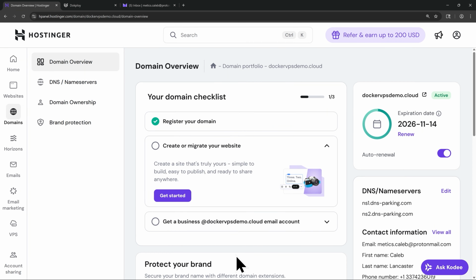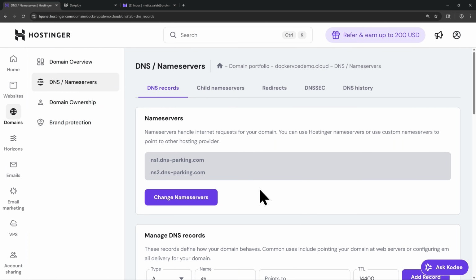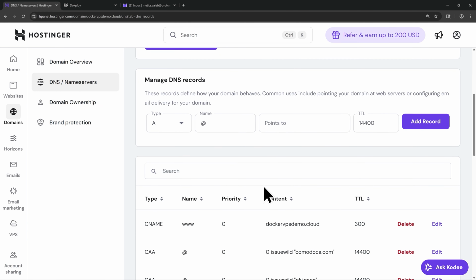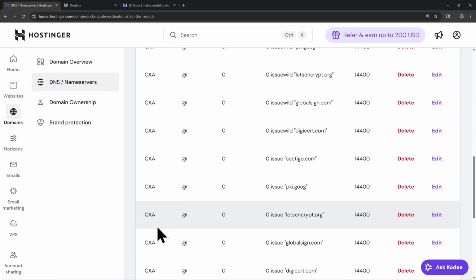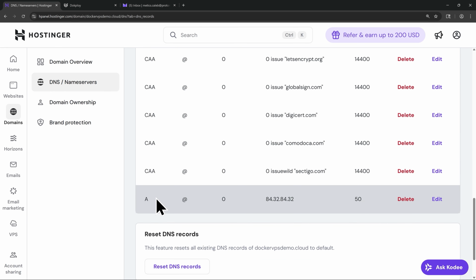Then on the left-hand side, I'm going to go to DNS and name servers. Then I'm going to scroll down and find my DNS records here. Whenever you get a new domain, there's going to be a couple of default DNS records that we'll need to delete. The first one is at the top here, and you'll see it's labeled CNAME. And then all the way at the bottom, you'll find a default A record. We don't want to keep these because we're hosting everything on our own VPS, so if we leave the default records here, our domain won't know where to send traffic. So to make sure everything is running smoothly, we're going to delete these two records.